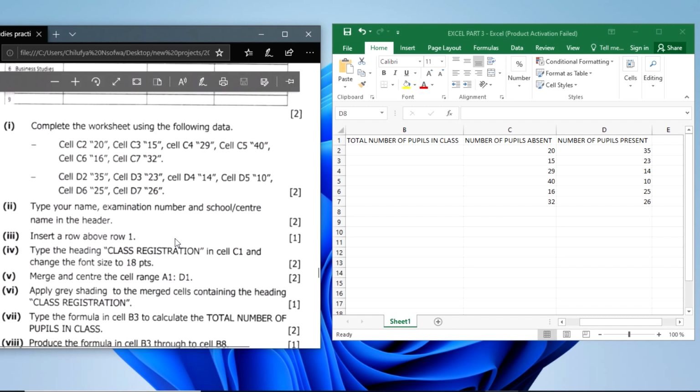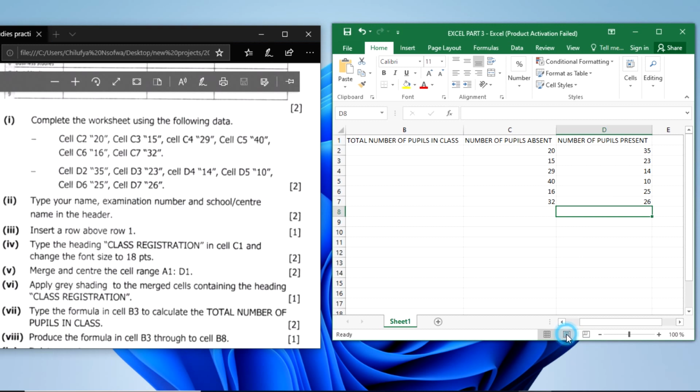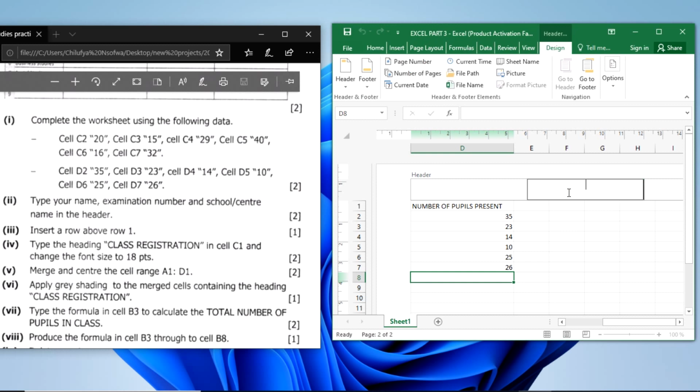What is question 2 saying? Question 2 is saying to type your name, examination number, and school center name in the header. So how do we enter our details in the header? All you have to do is go to where it says Page Layout, and you will be able to enter the header from there. As you can see here, it says Add Header, so just click once and type your name.